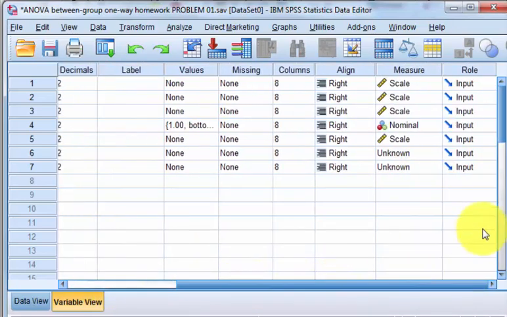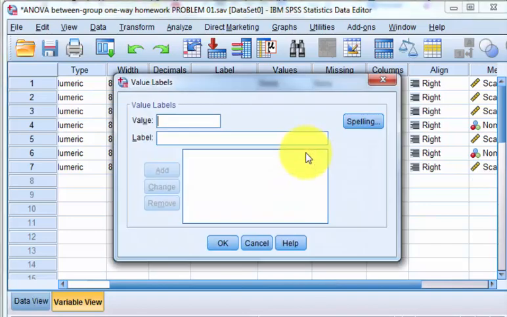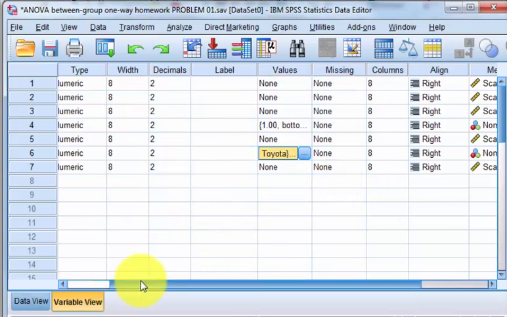Okay, let's tell the computer what they are. Automaker was the nominal. And stock change was in just a regular number scale. So since we have a nominal, we have to label them. And as I remember, 1 was Toyota. 2 was Honda. And 3 was GMC, General Motors Corporation, who happens to own Chevy and a bunch of other people. Okay, so we're good to go.